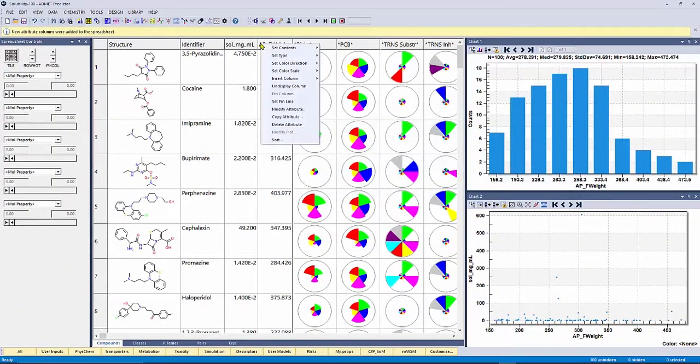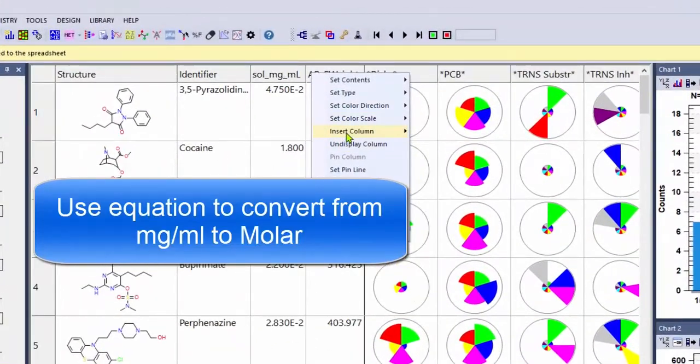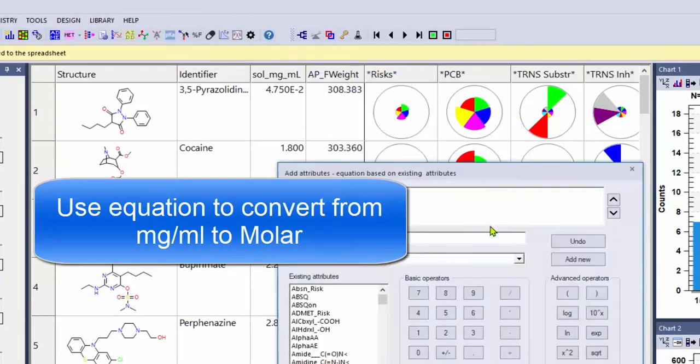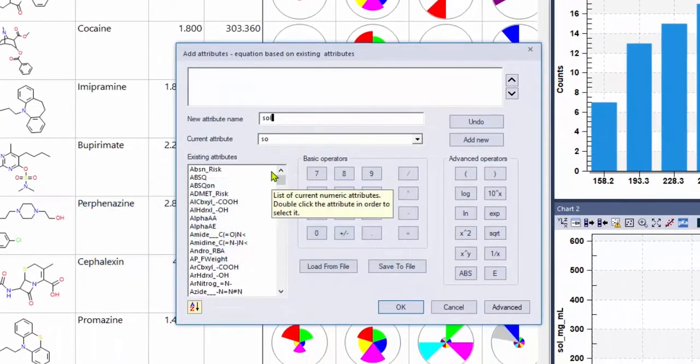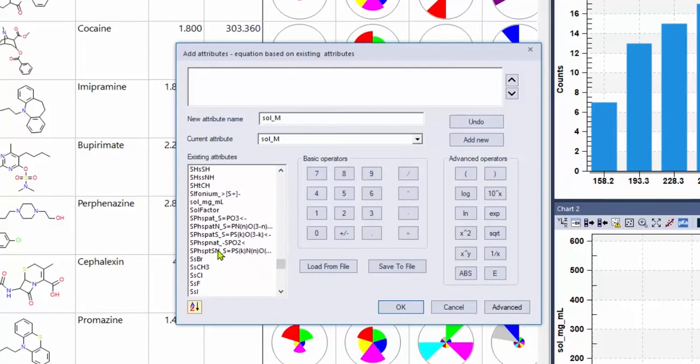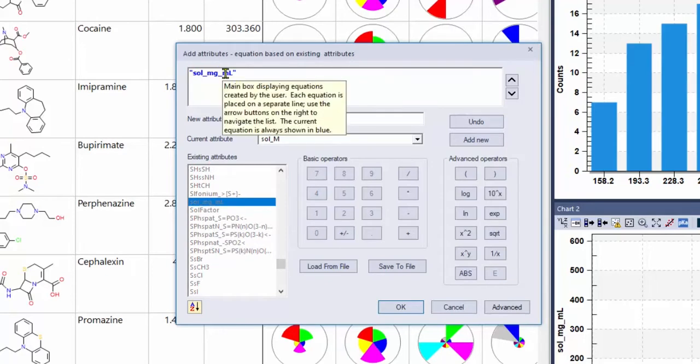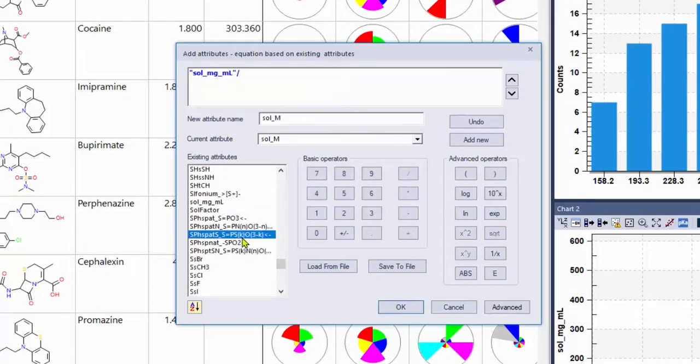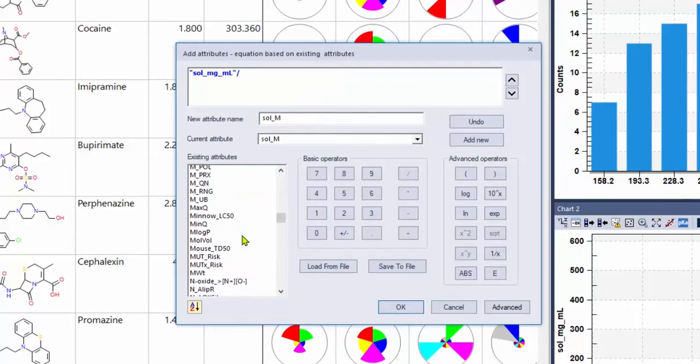Then I'm going to right click on insert column and insert a new compound attribute. This will be the solubility in molar units. I'm going to use the solubility in milligrams per milliliter. So I'm just building this equation. I double click here to build the equation up here, and then I'm going to divide that by our molecular weight descriptor, MWT. Again, I double click, so that's saved in there.